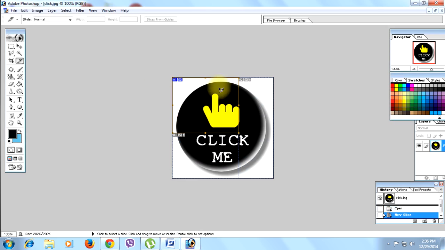Oh, sorry, delete slice, and now click from the first edge to the last edge. Here you can see it was dragged here. The border looks yellow, so it means it was dragged from here to here.